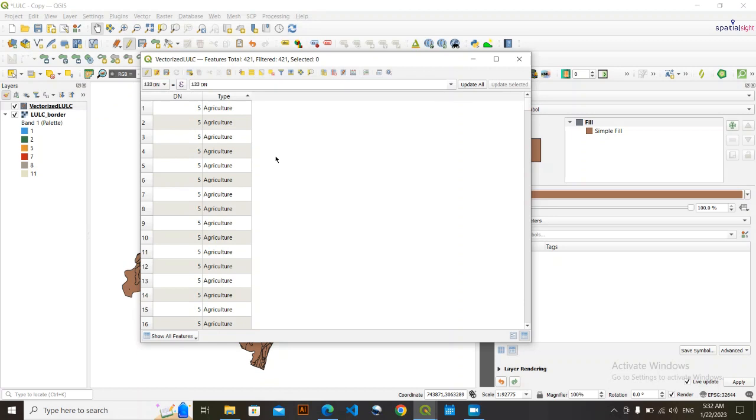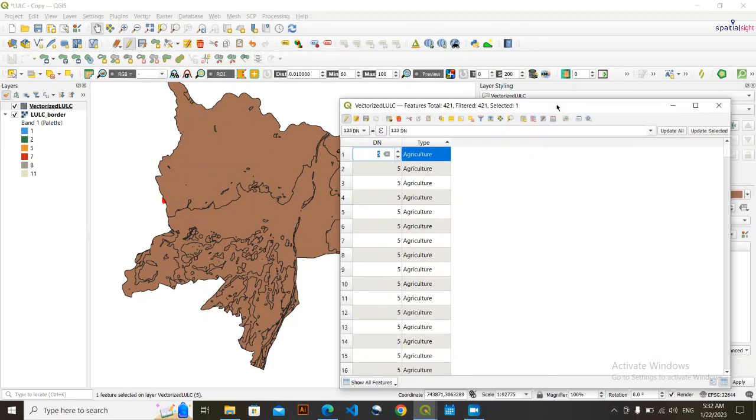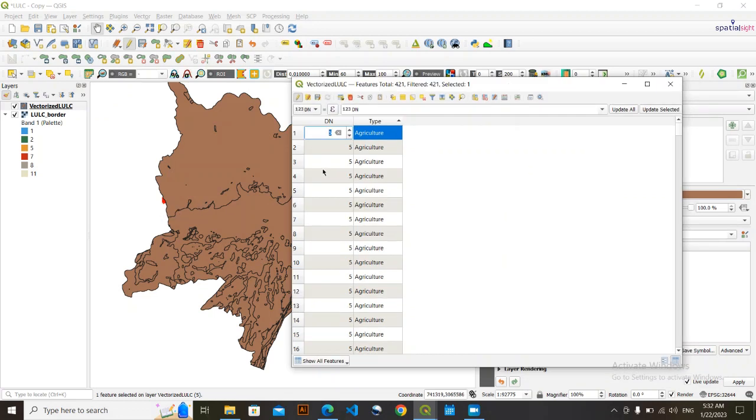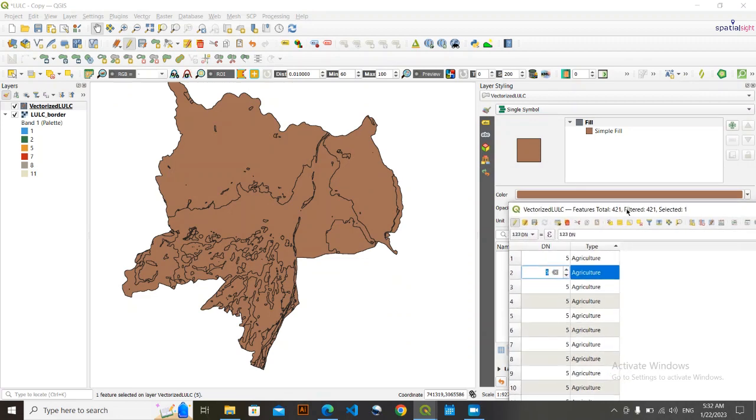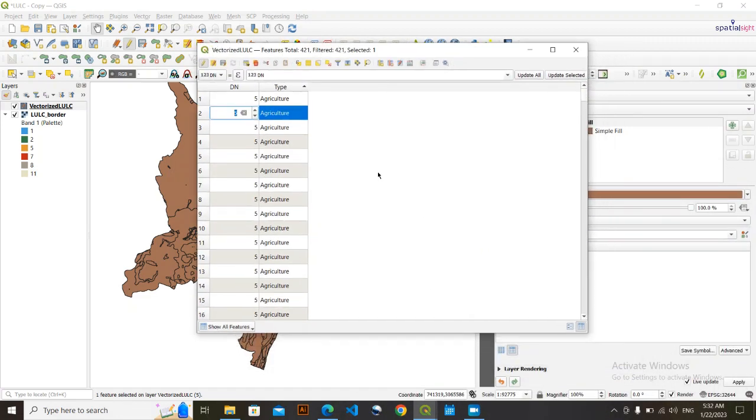Now we are going to calculate the area. I want to know this. If you click here, you will get something highlighted here. Once you do that, it's a small portion and it may not be noticeable. Now what I want to learn is how much this portion occupies, what is the area of this small agriculture feature.